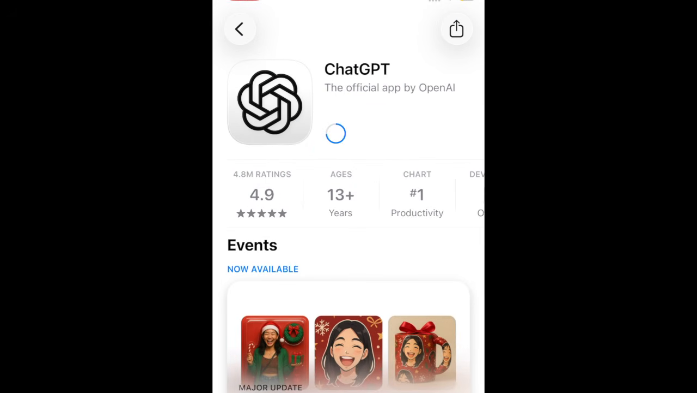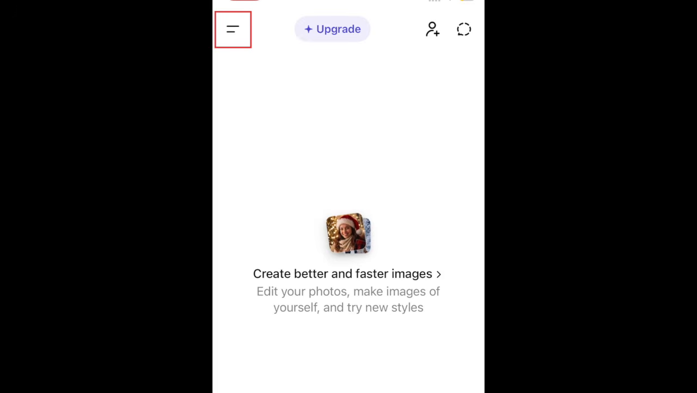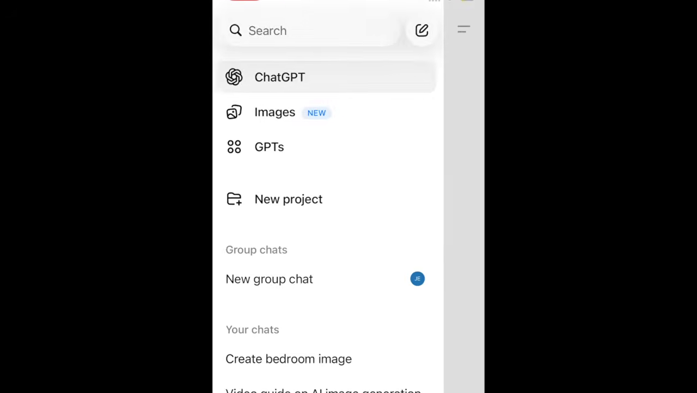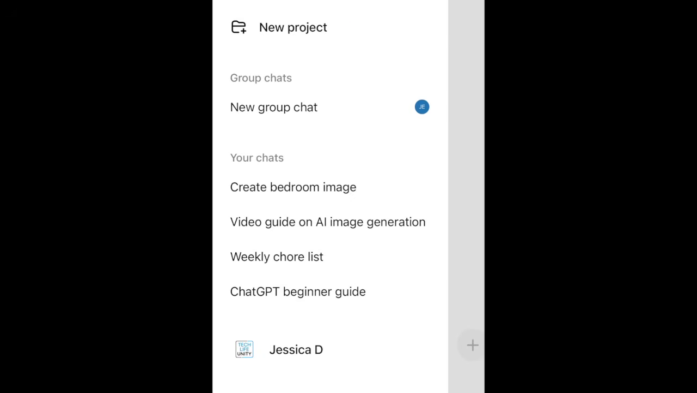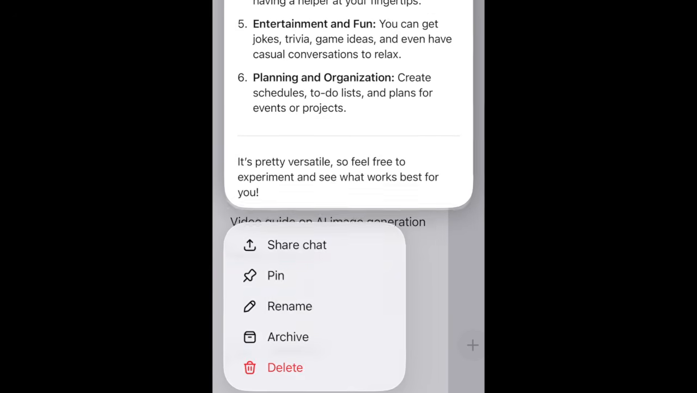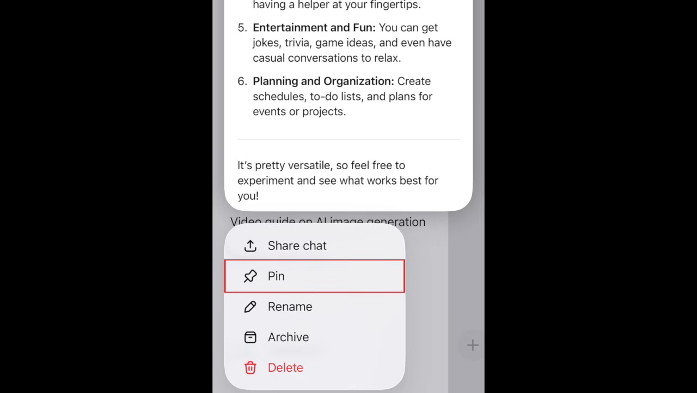Then open ChatGPT and tap the menu icon in the top left corner. Scroll down in the sidebar menu to find a chat you want to pin. Then hold down the chat name. In the pop-up menu, tap Pin.